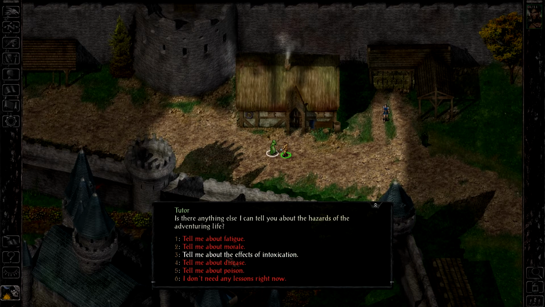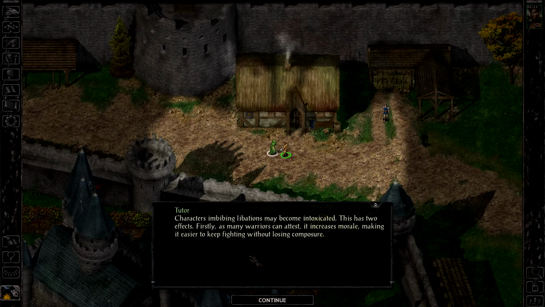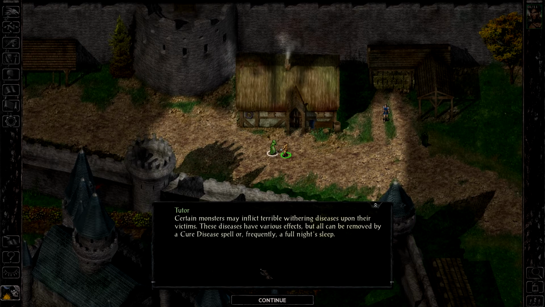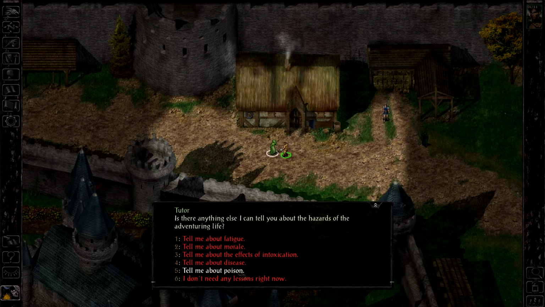Tell me about the effects of intoxication. Characters imbibing libations may become intoxicated. This has two effects. Firstly, as many warriors can attest, it increases morale, making it easier to keep fighting without losing composure. However, as you become more and more drunk, you accumulate increasing luck penalties, negatively affecting everything you do. Drink in moderation if you must drink at all. Tell me about disease. Certain monsters may inflict terrible withering diseases upon their victims. These diseases have various effects, but all can be removed by a cure disease spell or frequently a full night's sleep.